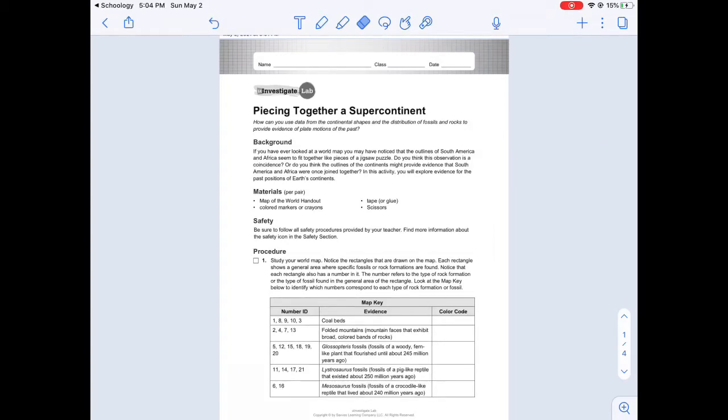Rocco, and today we're going to be investigating the supercontinent called Pangaea. So we're going to be looking at the outlines of the continents, fossil evidence, rock evidence, and glacial evidence, and trying to see if we can put the pieces of the continents together like a puzzle.